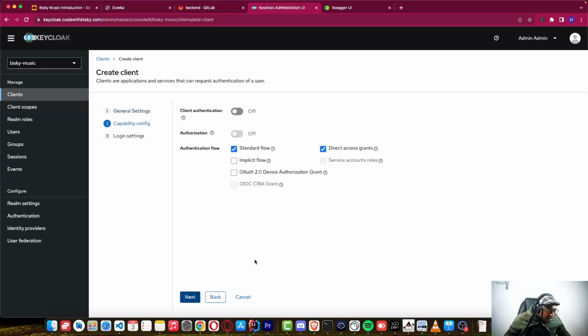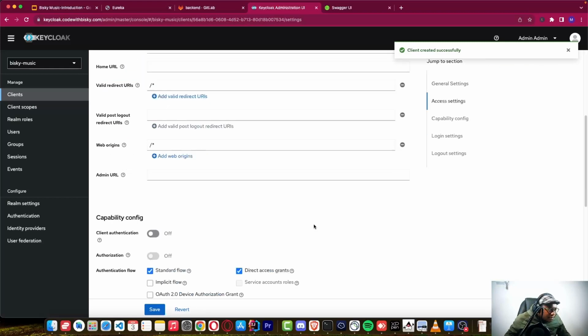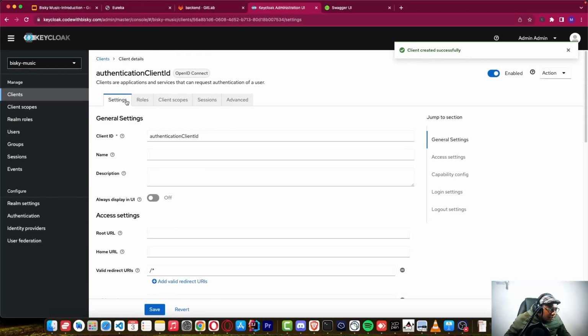And then click next. Don't specify anything here. Just click save. That's okay. We now have this client. This one, we are going to use it for single sign-on with Keycloak. As I told you before, our microservice is going to do single sign-on using this client ID, which I provided here.